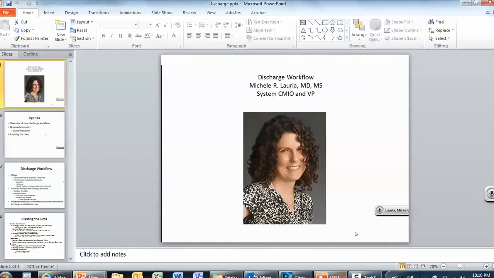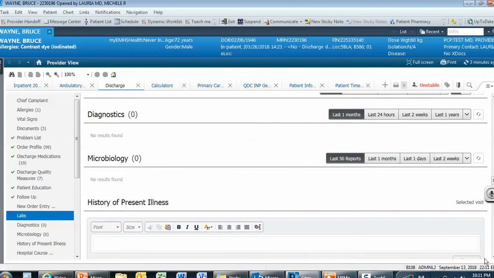The new workflow does not eliminate transcription. You can still dictate your hospital course the same as you do today. However, it makes the discharge summary creation process much more streamlined and allows a multi-contributor hospital course. So we believe that the new workflow will actually decrease the need for transcription. The workflow all occurs within an M page called the discharge M page.